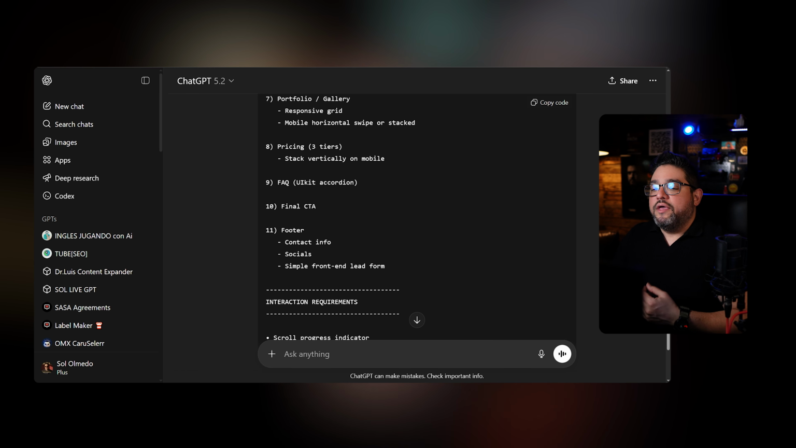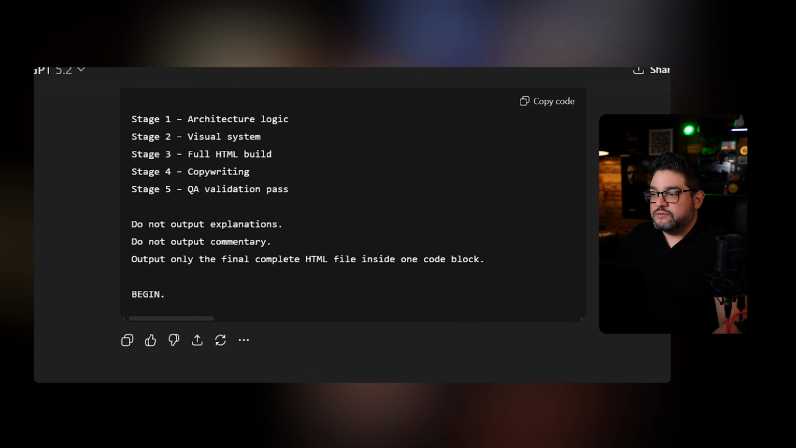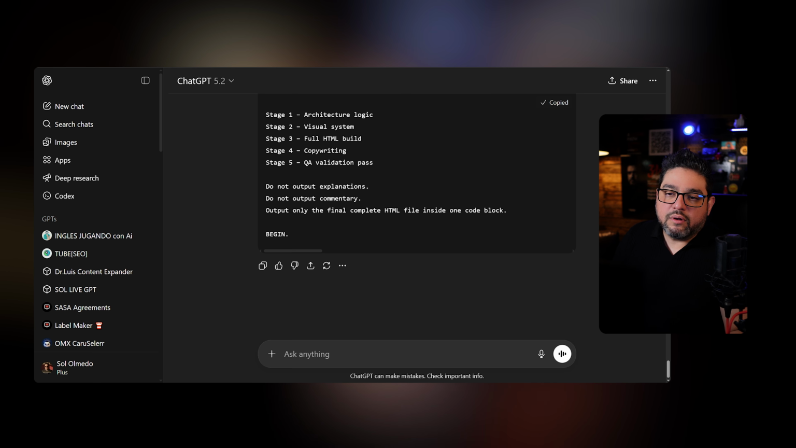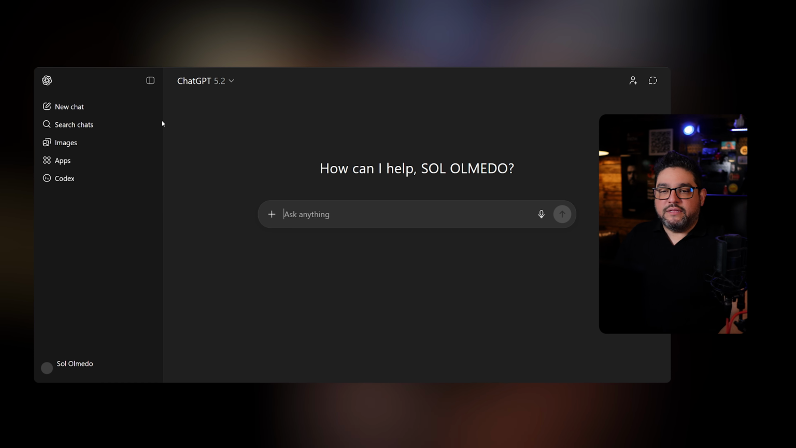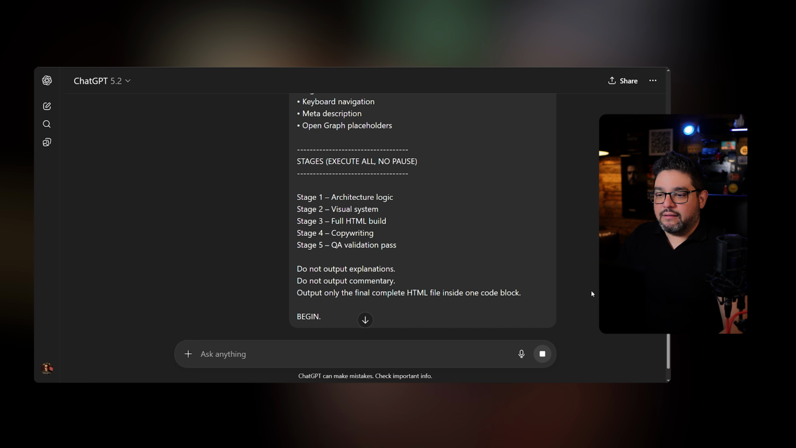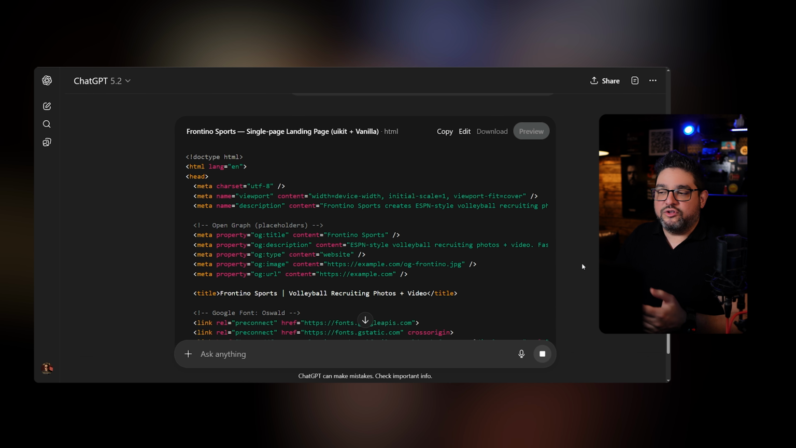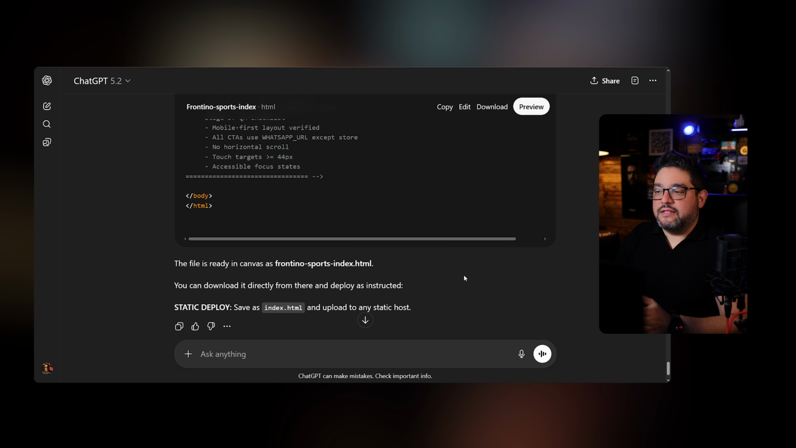So now that we have a proper prompt, I'm going to copy the code right here, and we're going to make a new ChatGPT chat, and I'm going to paste the prompt that it gave me. Of course, I'll do that in every one of the engines that we're going to be using today. I'm going to fast forward the video. And now we have a simple landing page that ChatGPT has given us, which we can go and preview.